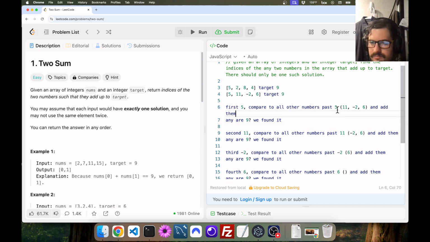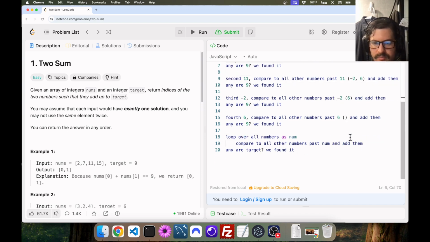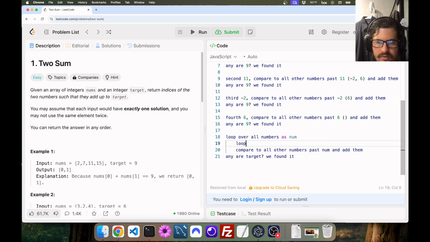That's another loop, because I'm doing it to all of these. So we're going to say loop over all numbers past num as num2. There could be a lot of ways to do this. Usually you'd have an index and you'd have something like for j equals i plus 1. Now, this gets even simpler because that's this whole thing. Add them.